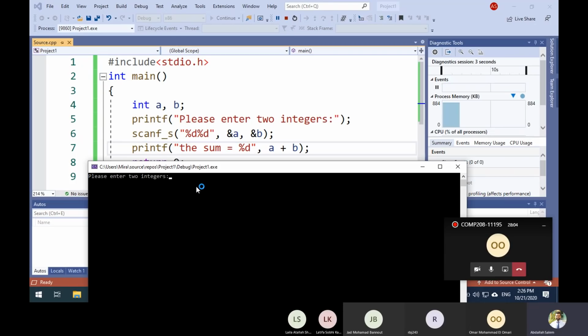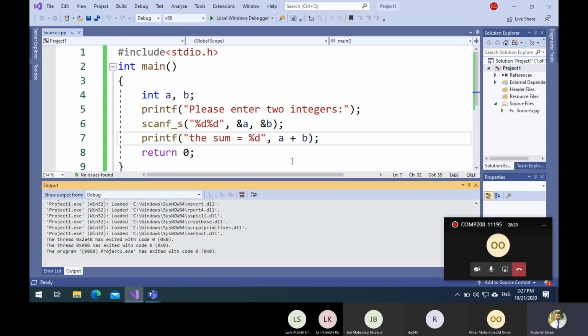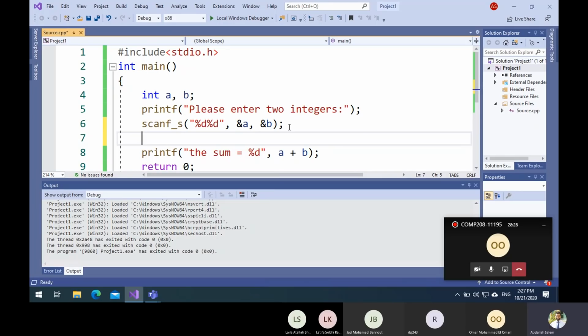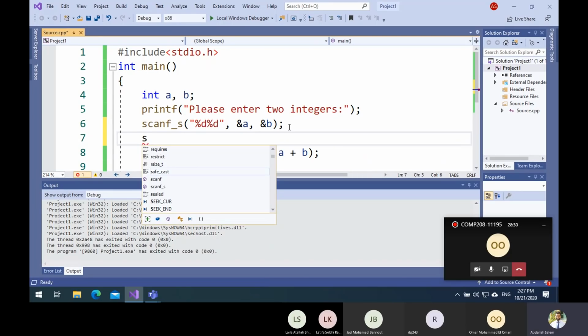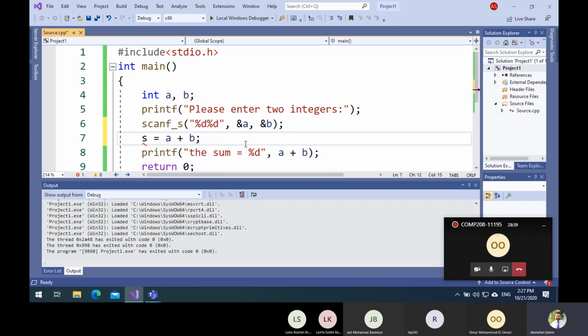Please enter two integers. Suppose the value of a is equal to 5. The value of b is equal to 10. Enter. As you can see, the sum is equal to 15. This is the first way. The second way, you can use a variable s to refer to the summation, s is equal to a plus b. But you need to declare this new variable.